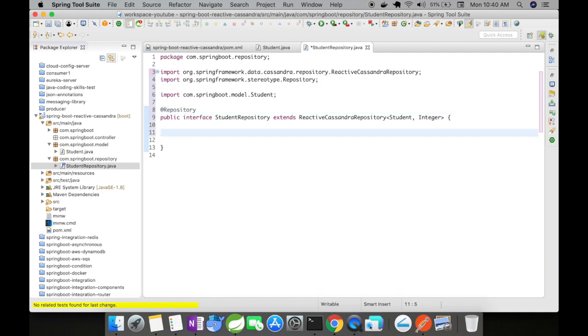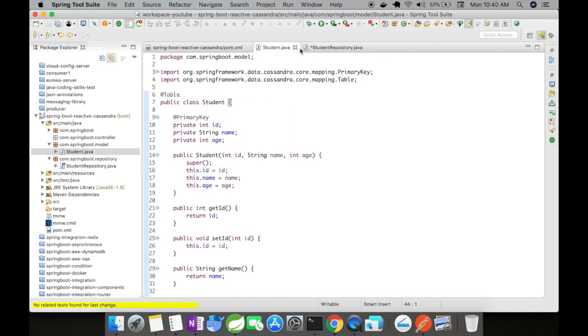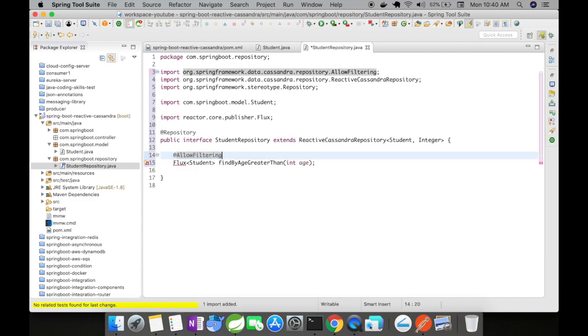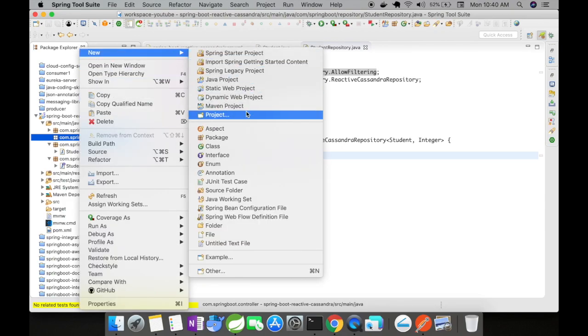Let's try to create an opinionated method signature here. Say that's going to be Student find by age, say allow filtering. Right, so our repository is ready. Now let's go to our controller.